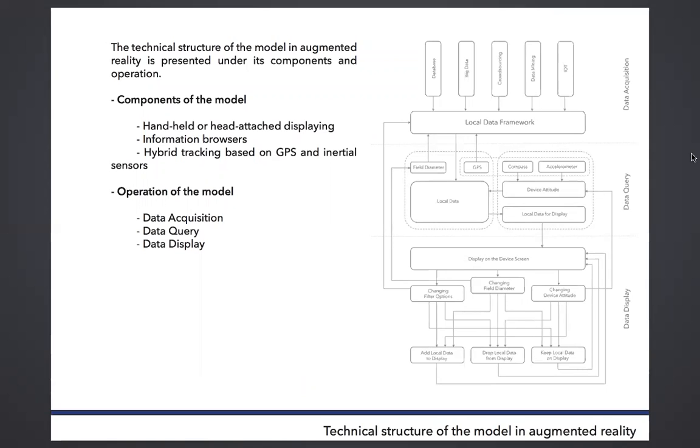Information browsers as an augmented reality user interface provide the ability to monitor and control information that is registered to the physical site. When the capabilities of the information browser are taken into account, facilities of filtration and the radar are significant tools during the display of the site. Hybrid tracking based on GPS and inertial sensors is sufficient for the development of the model. Nowadays, mobile devices from smartphones to tablets are already equipped with GPS and inertial sensors. These display, interaction, and tracking types can be used to realize this model.